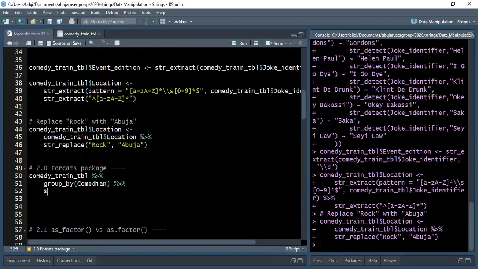So we will pass in the summarize. So we're going to look at total underscore viewers. So that's going to be equal to, we'll pass the n function. That's going to get us all the numbers of viewers that responded for each of the comedians. So the normal thing to do when you group by is to ungroup after the summarize function.